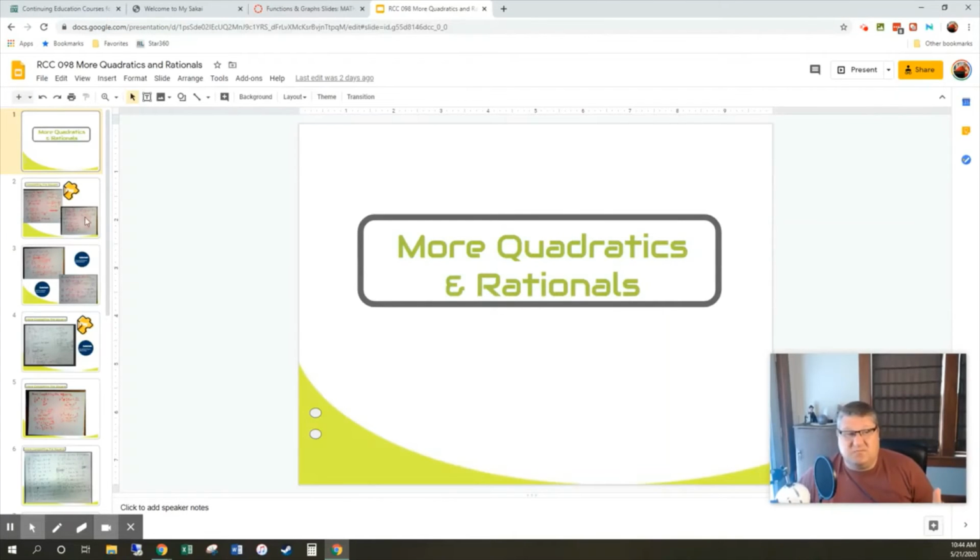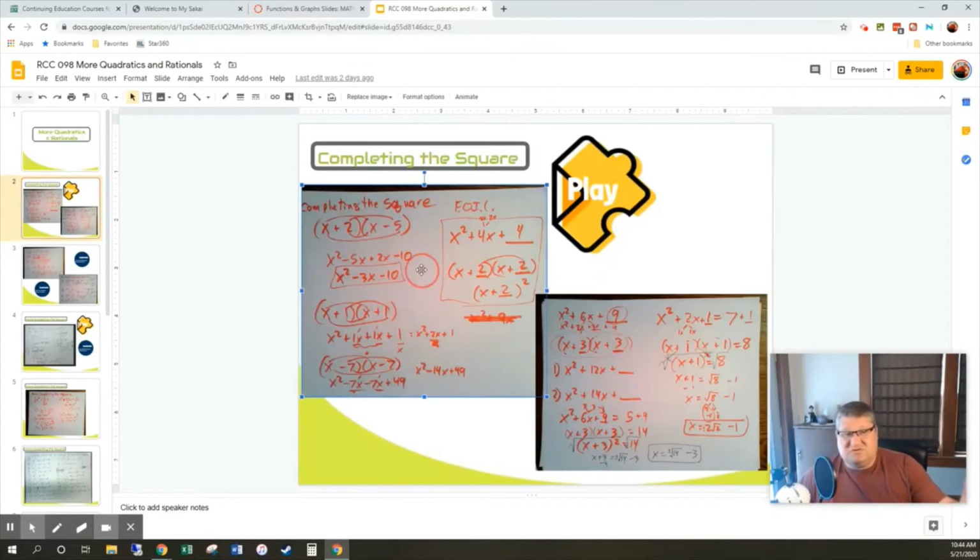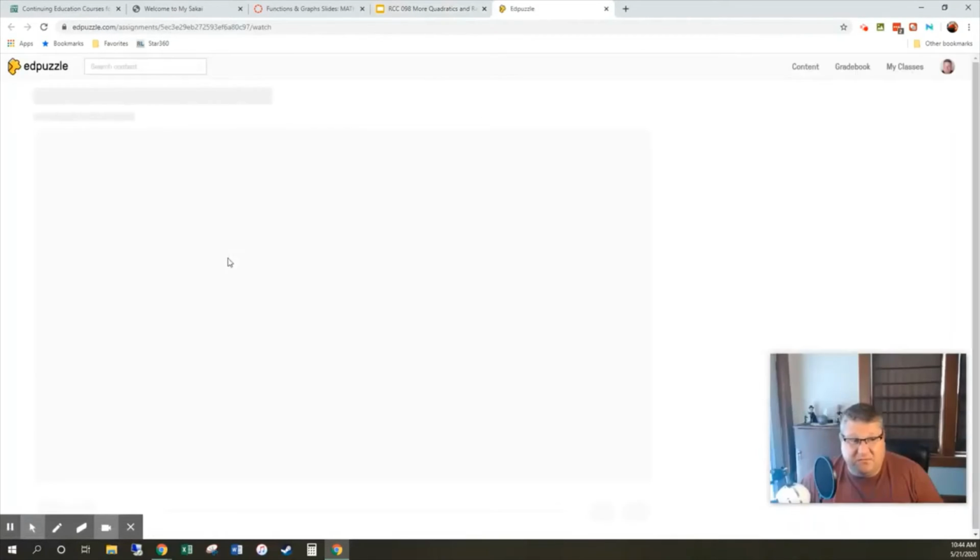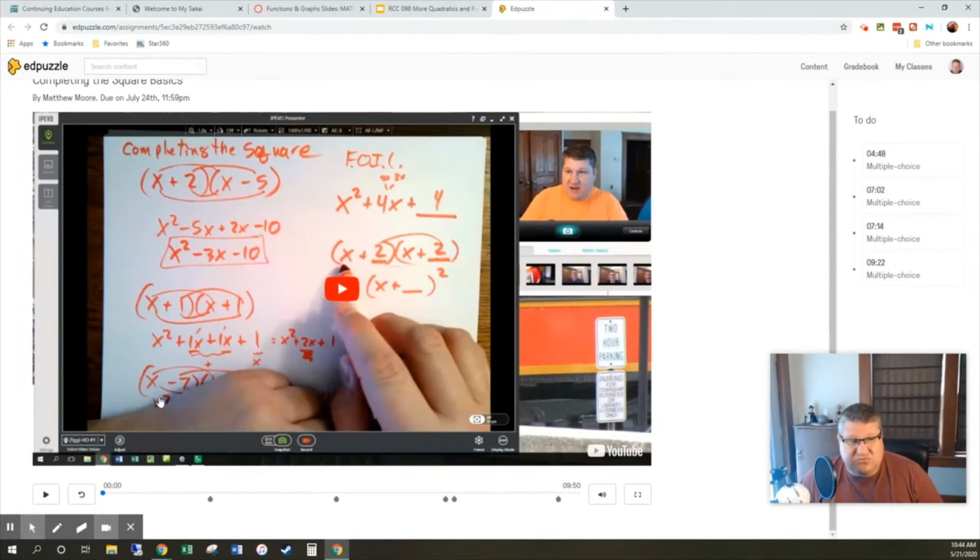It's a slideshow. And in that slideshow, you will see the notes that I provide for you. Those notes follow right along with the Edpuzzle that goes through that piece of instruction. And you'll notice there are different questions, different components that you have to do. And it will record that.